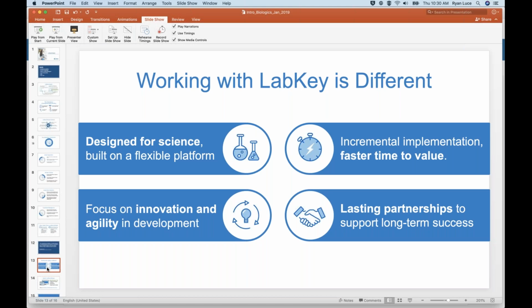We do incremental implementation, meaning we don't sit back and take a year to get this system up and running in your situation. We try to do incremental: how can we deliver value as quickly as possible? Our development cycle is very focused on being innovative and agile. So we follow an agile development methodology, making sure to get those highest priority next features out to our users as quickly as possible. And we believe in lasting partnerships.